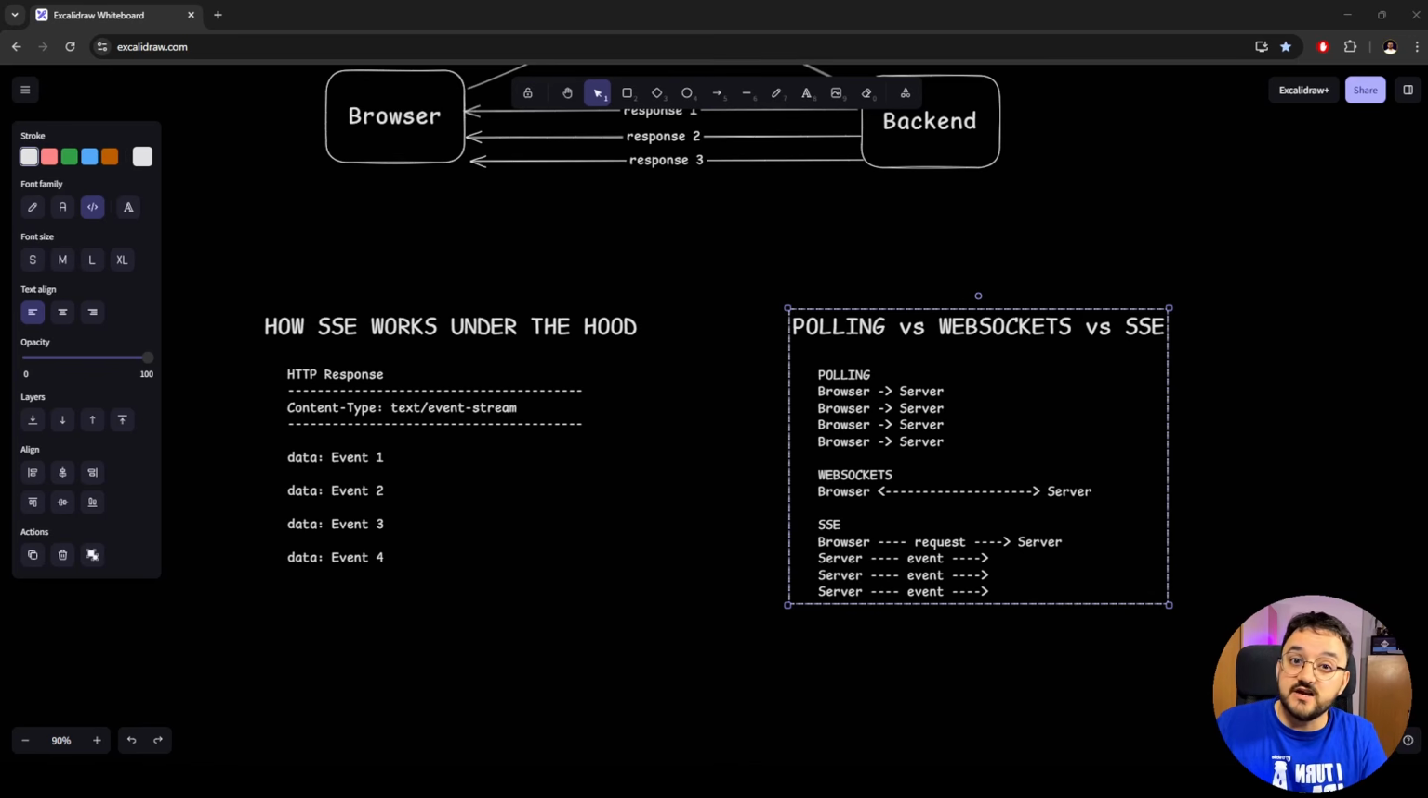So server-sent events sit somewhere in the middle. The client opens the HTTP request and the server continuously pushes updates back. So server-sent events is simpler than WebSockets, more efficient than polling, but it only supports server-to-client communication. And that's actually perfect for many real systems. For example, notifications, order tracking.